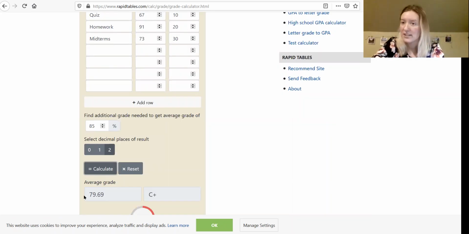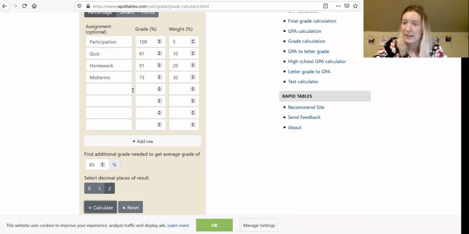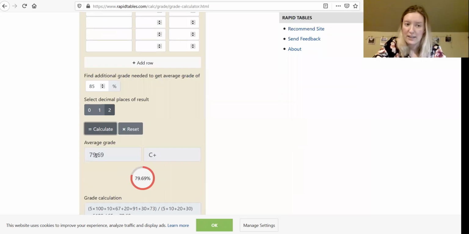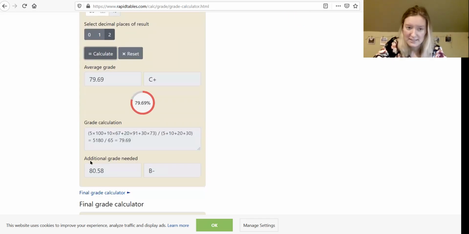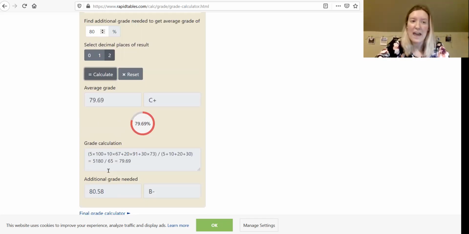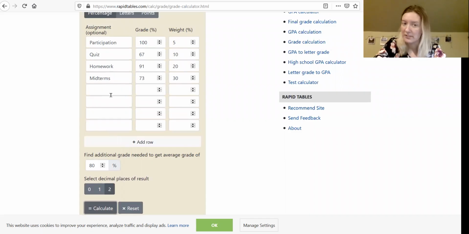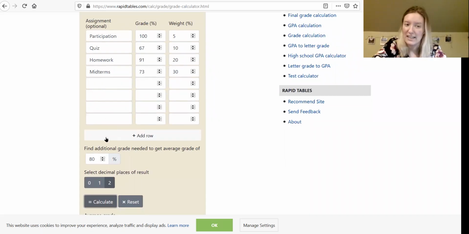And then a lot of websites also have a feature like: what grade would I need to get on the remaining assignments in order to get a final grade of 85%? Like I said, I didn't include the final exam in this because we haven't gotten to that point yet. But let's say you know that your current grade is a 79 and you say, okay, I just want to get to an 80. Then you could ask, what grade would I need to get for everything else, like the final exam? If you go down here, it says that you would need to get an 80.58 for everything else. At this point, everything else for this student would just be the final exam. So if you could get an 80.58, then you would get an 80% in the class.